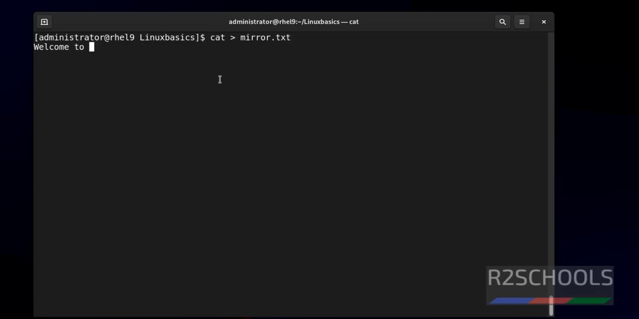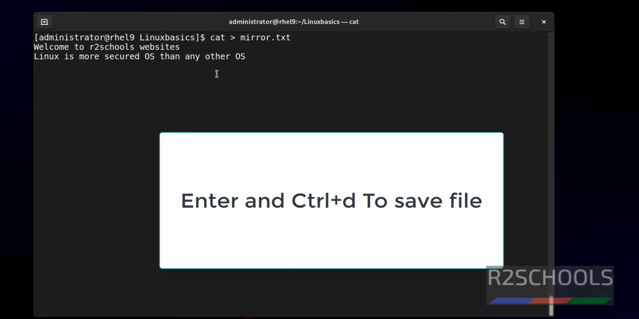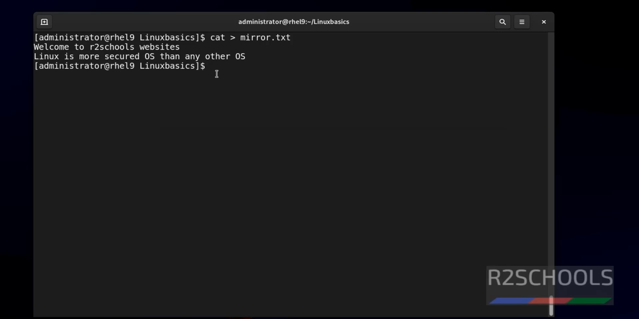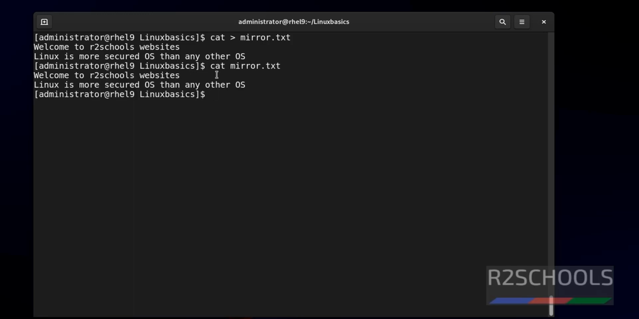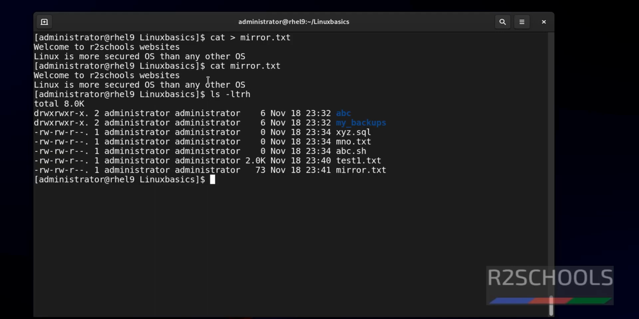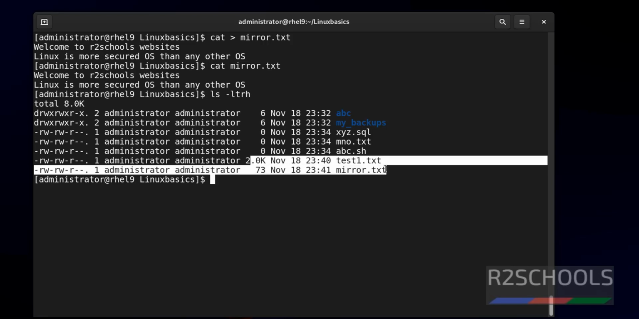Welcome to R2 schools website. Linux is a more secure OS than any other OS. Then we have to save this file by pressing Ctrl+D. The data got saved in mirror.txt. Let's verify. Simply give cat, then mirror.txt. See, we have saved this data. ls -ltrh. See, the last two files have some data.